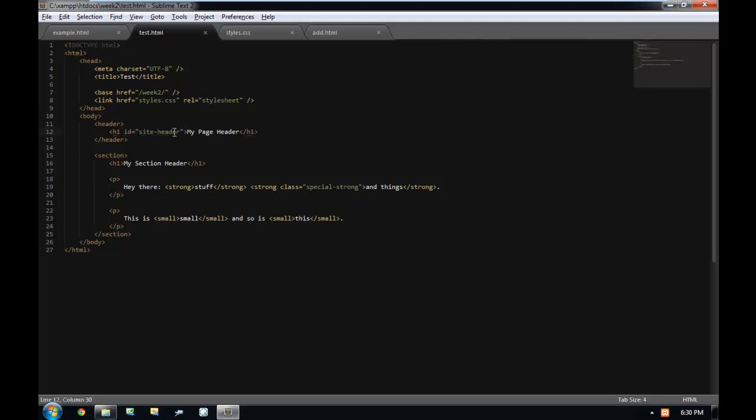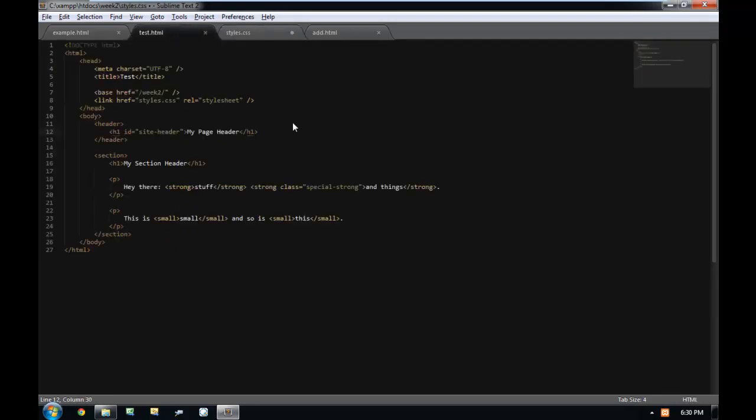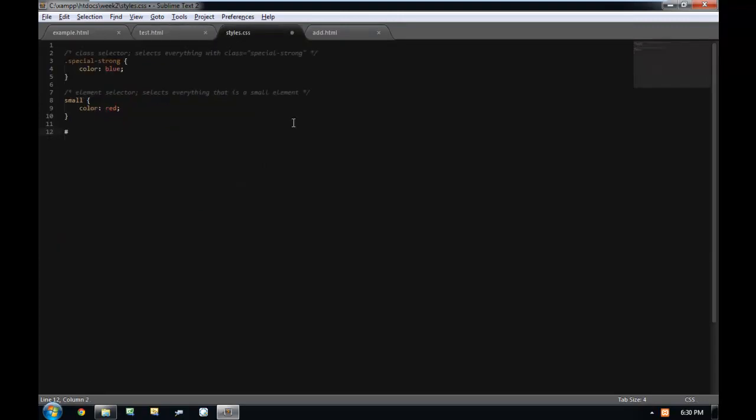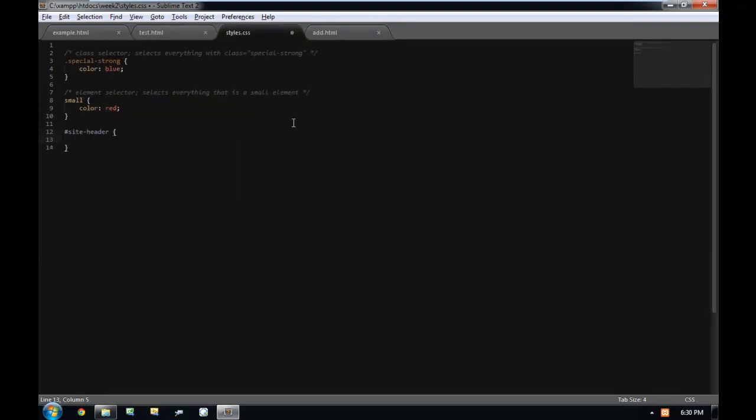How do I select based off of that? Well, there's one more selector that I want to talk about real fast, and that's the ID selector. ID selectors start off with a pound sign. So this is an ID selector. Selects everything with ID equals site header, which should only be one thing.